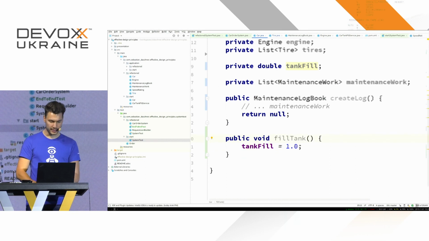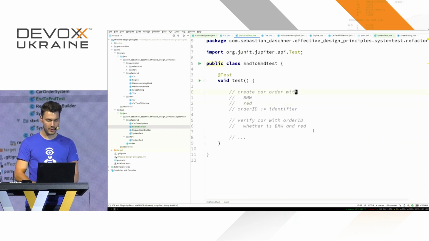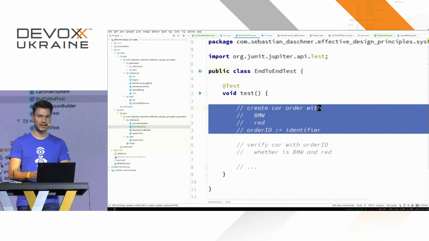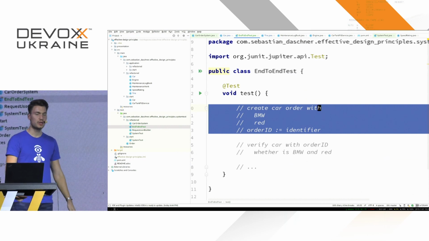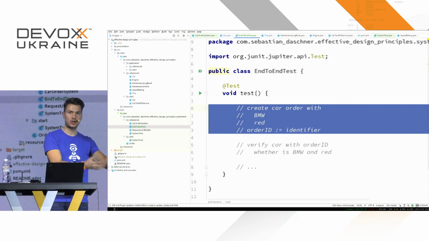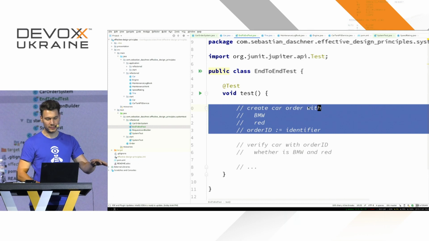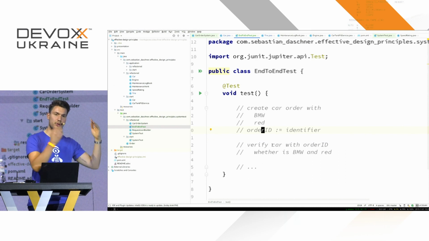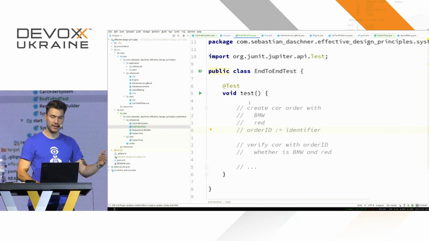Whenever you have comments like the things that I wrote into my end-to-end test, that is actually very helpful, because this comment appears typically above code that is more complex. And then what I do, I take the code, extract it into a method or another class, and use the comment to name that method or the class, right? If you say create car order with blah, blah, blah, and then I have tens of lines of code that do all kind of cryptic things, then I take these 10 lines of code, put a method around it, and say, okay, name the method createCar, right? Because that's what it does.